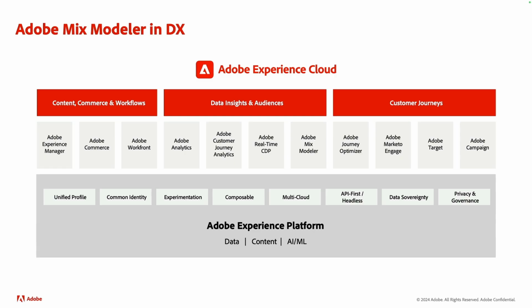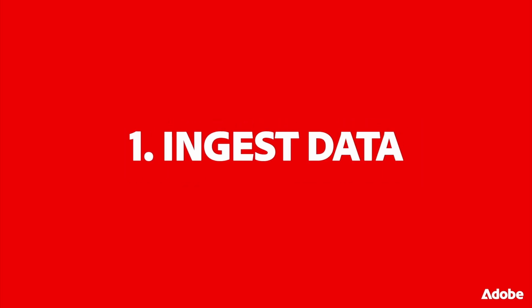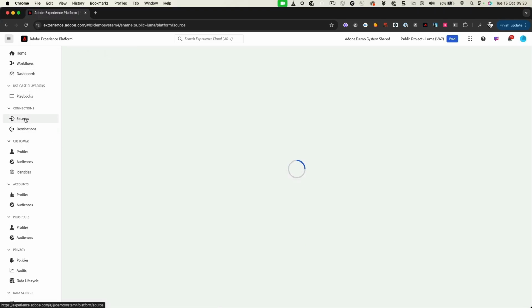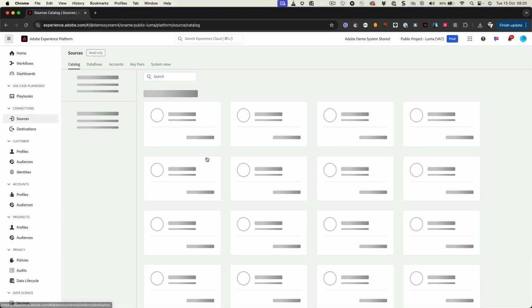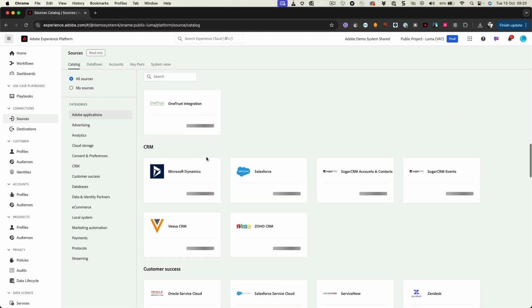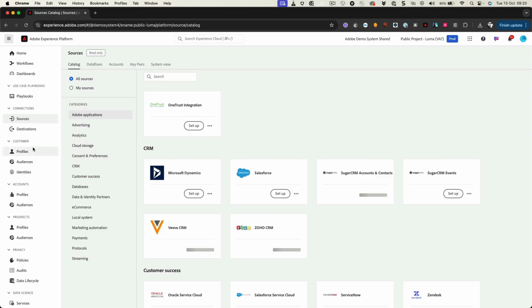Adobe Mix Modeler works seamlessly with Adobe Experience Platform, meaning data ingestion happens in the same familiar way. You can leverage the same source connectors and schemas used in other Adobe Experience applications like Customer Journey Analytics, so there's no need for you to learn new processes.